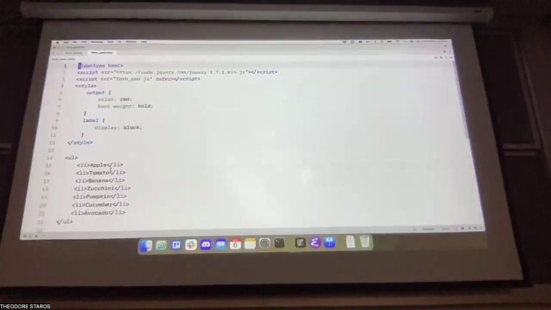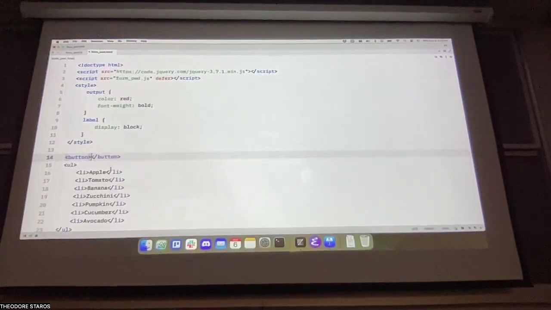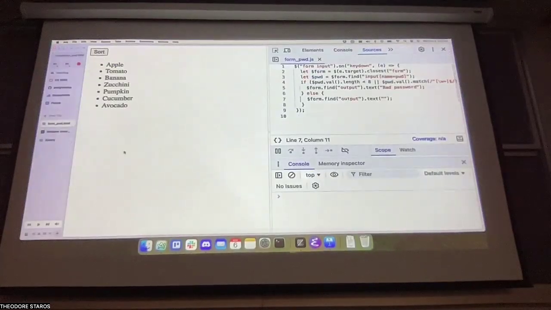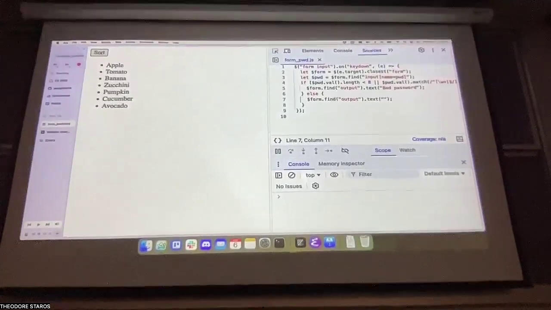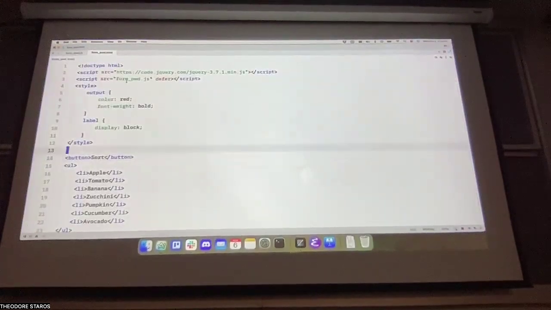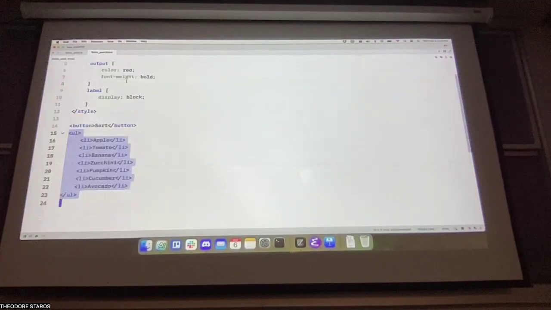I want to make a button so that when you click it, it sorts them. So let's view the page. We got a list here, and we got a button. And if you click on the button, it doesn't do anything because we haven't made it do anything. So let's get started making some JavaScript that's actually going to sort the list when you click the button.